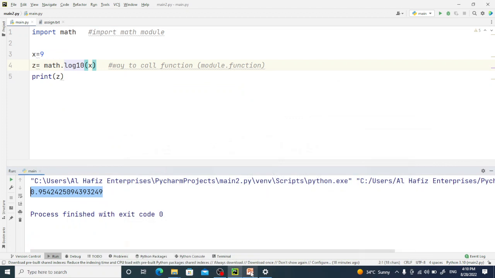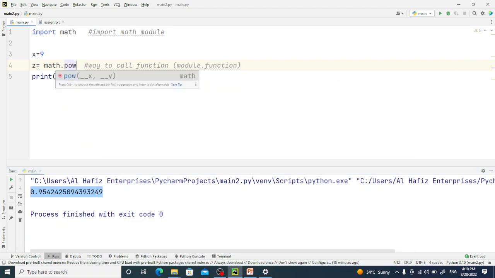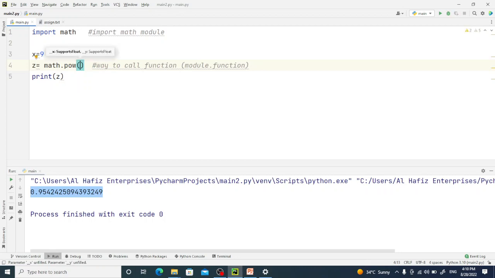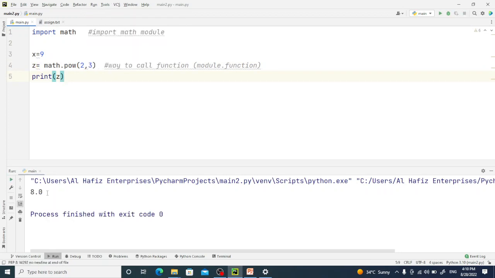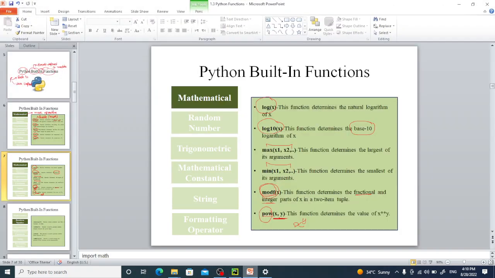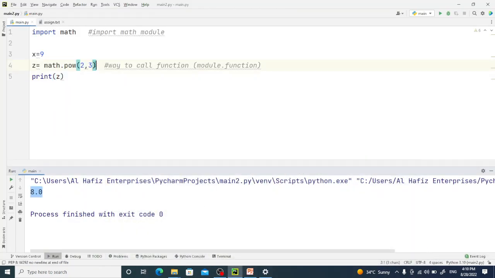Similarly, we can also use power. Let me use this power. For power we use pow, and if I write 2 first and then 3, it means 2 power 3. So it will calculate the answer, which is 2 power 3, and we can see in the output it is 8.